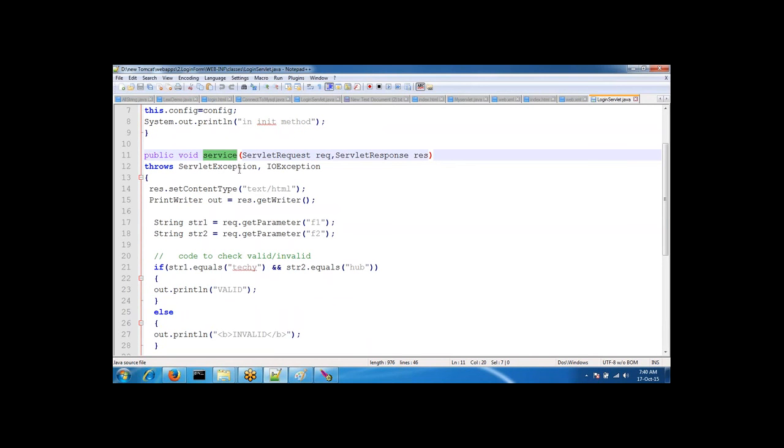So all the 4 methods are copy paste, and only one method I'm overriding properly, that is public void service. Two parameters are required, one is request object, one is response object. I'm writing throws ServletException, IOException. This 14th line, as I said, that is optional, and it is just to inform the container that we are going to print on browser in the form of text or HTML.